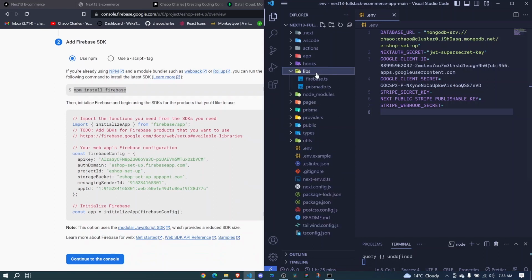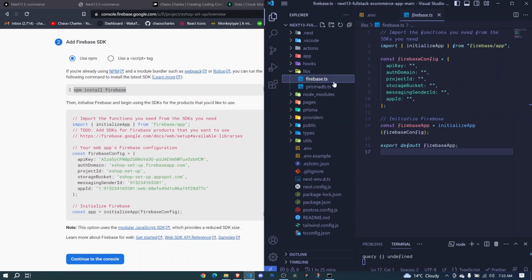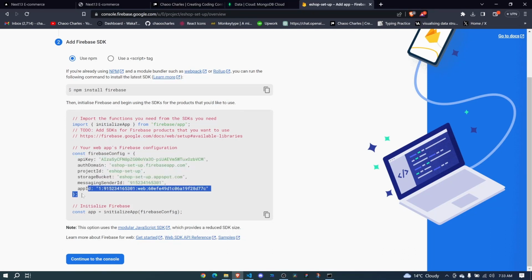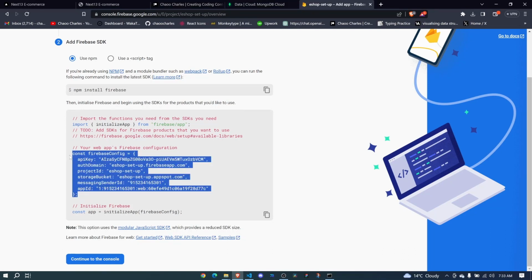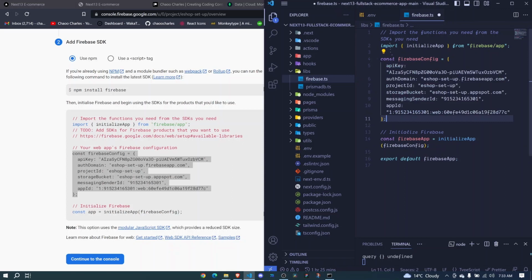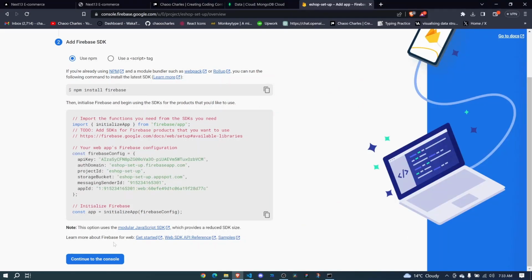Now, if you go to libs, then go to firebase.ts, you'll see this information here is the one that is here. So you just need to copy this in here. This Firebase config, you can copy the entire of this object. You just need to copy that and then you paste it here like that. So we have all those. You save that file.